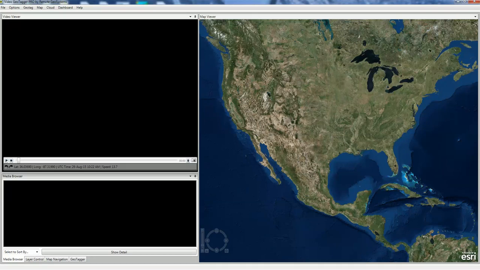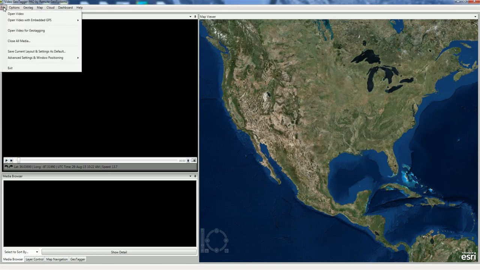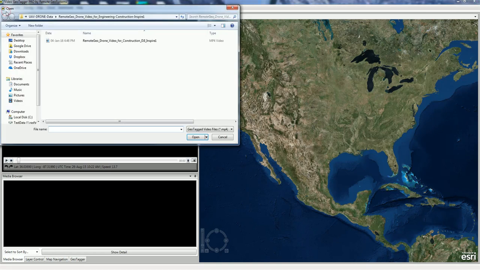In this short how-to video, we're going to show you how to open up a DJI drone video that has GPS data in a .srt companion file. We go up here to File, Open Video.